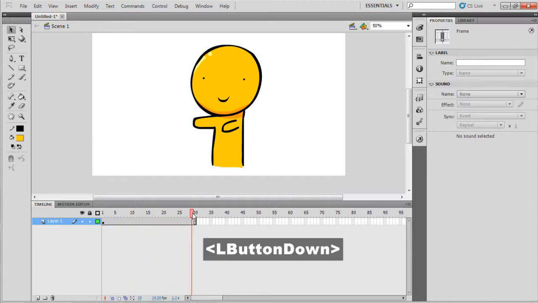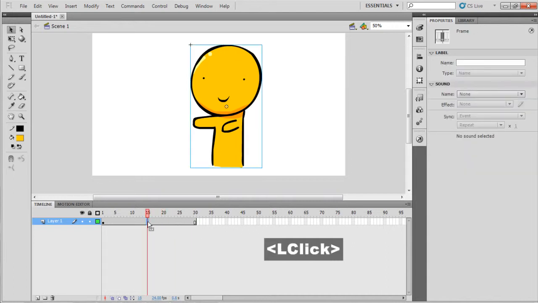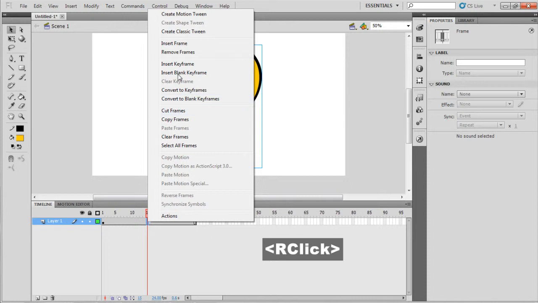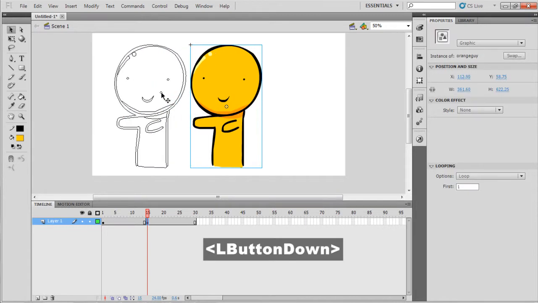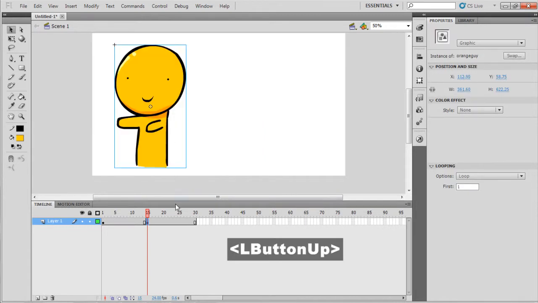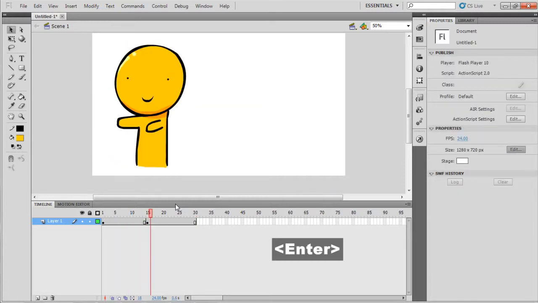So once we created frames, we need keyframes as well. Click on here, right click, and insert keyframe. Shortcut key is F6. So once we created that keyframe, we need to move our character from its original position. And when you hit enter, you'll see that the character jumps from one frame to the other.